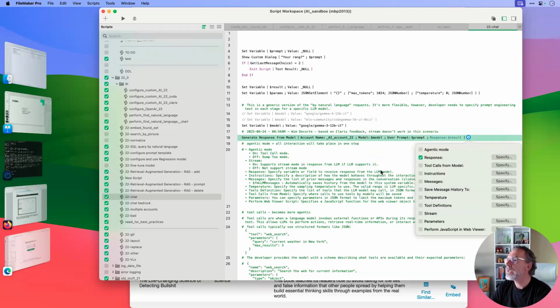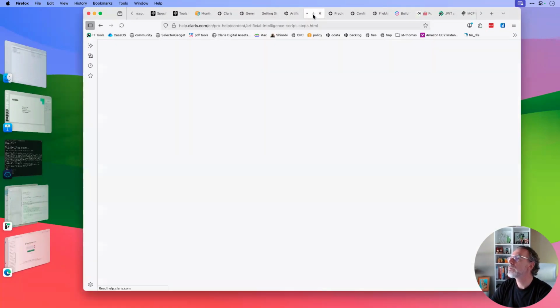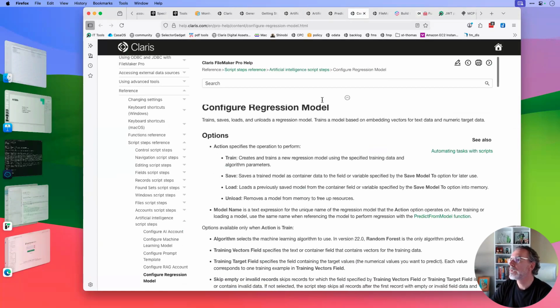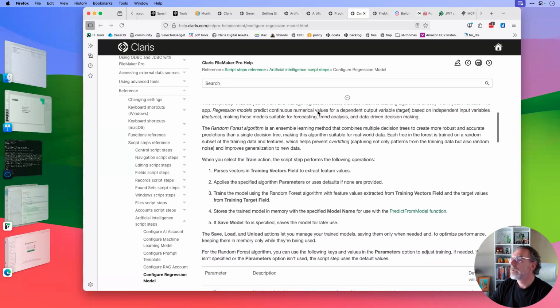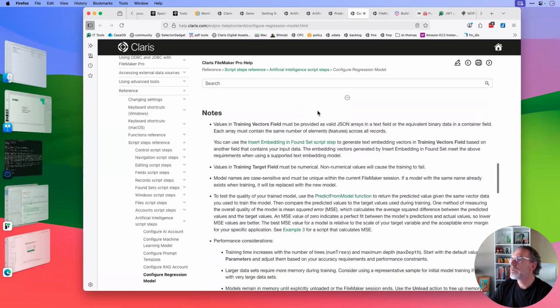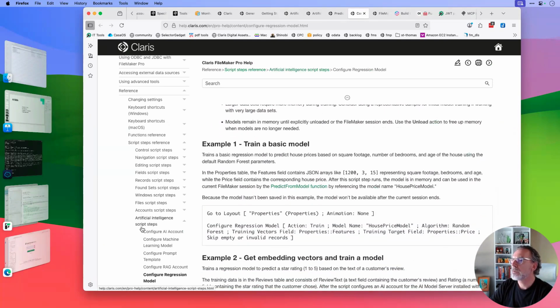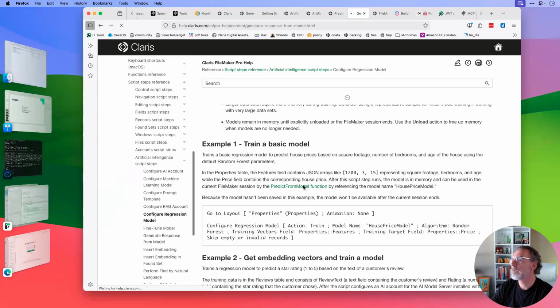Agentic mode is actually, I can probably just bring up the help for that one. Not this one, this one. No, I wanted to get to this. Oh, no, that's not the one I wanted. Generate response from model is the one that we were after.